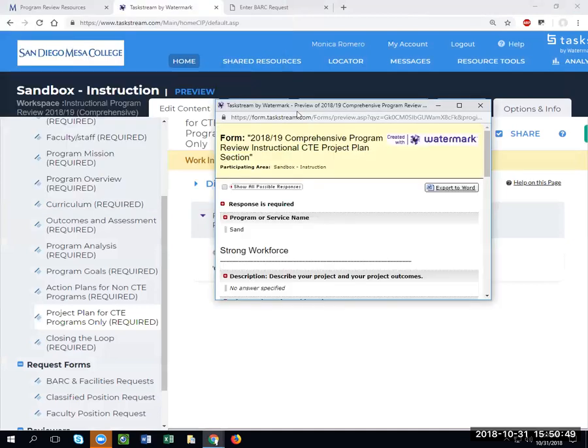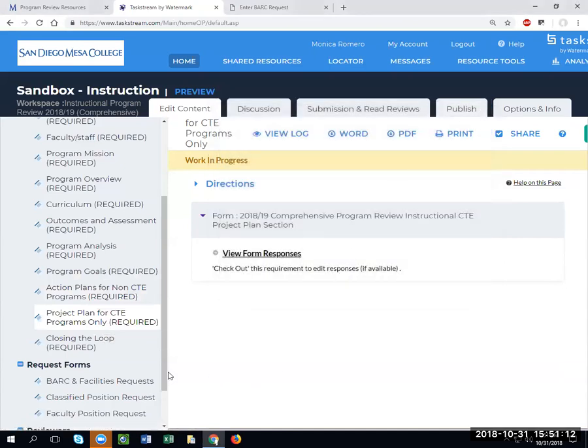So that's the program plan section. One thing that happens, now usually the goals are connected to action plans, right? The system does that. So your goals are not going to be automatically connected to your project plans, but I don't think that's an issue for us. Just fill out your project plans. Again, we'll see how this goes this year. The project plans is probably the biggest one besides BARC.